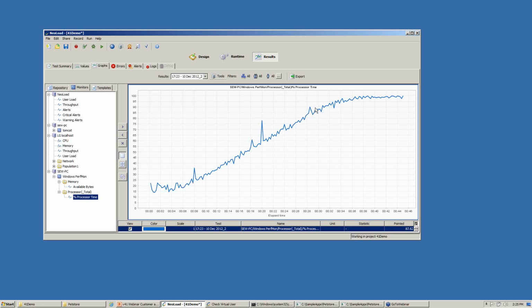Opens up a whole, I was going to say can of worms, a whole new avenue to be able to fully realize the analysis of your backend as you're going through your application.